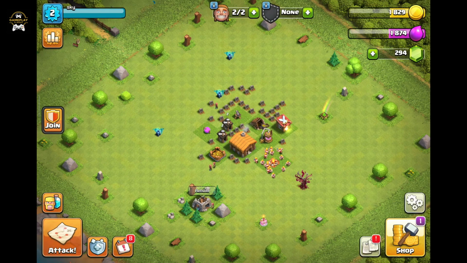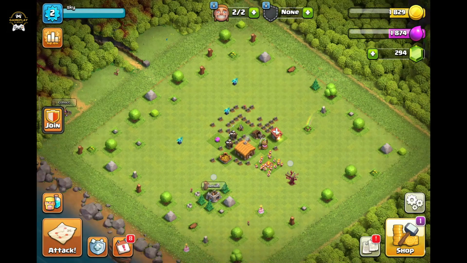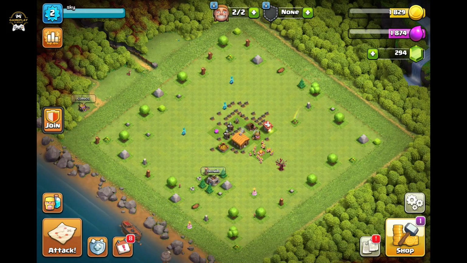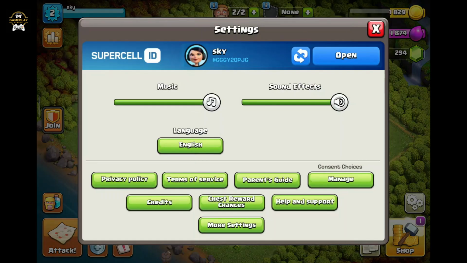First of all, open the Clash of Clans game on your device and wait for the main village to load. Once it does, go ahead and tap on the gear button at the bottom right corner, right above the shop menu. Now from the settings that pop up on the screen, click on the language option.